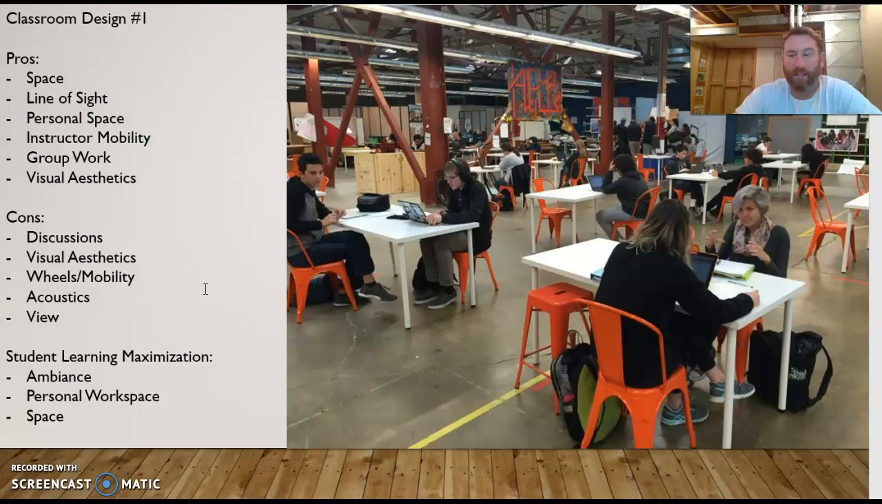The cons would be having a classroom discussion with everybody, nearly impossible unless everybody decides to be quiet. It's not terribly visually appealing, depending on the person. Also, there are no wheels on the desks and they appear to be fairly lightweight. Acoustics are bad. The view for the main whiteboard in the back might be bad, but also, I think, specific to whatever classroom this is, the ambiance and personal workspace might be hugely beneficial.